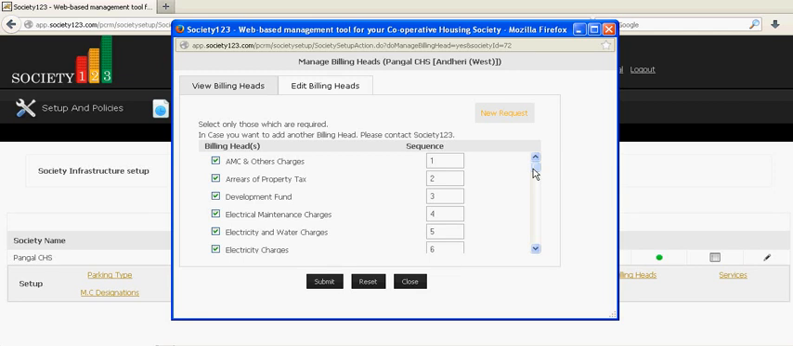User will make the selection depending upon the current billing policy of the society. For an example, electricity and water charges are one of the common billing heads of all the societies. Please note, the data entered in this section will be used in the maintenance charges bill module.